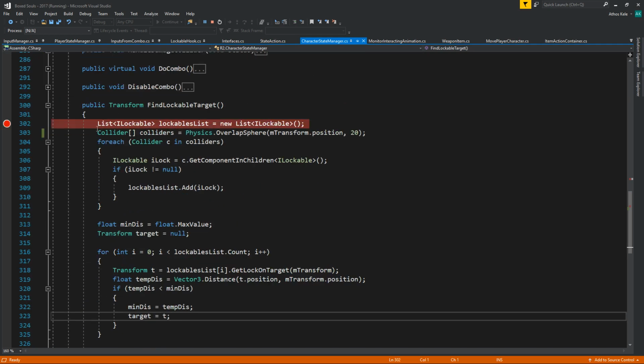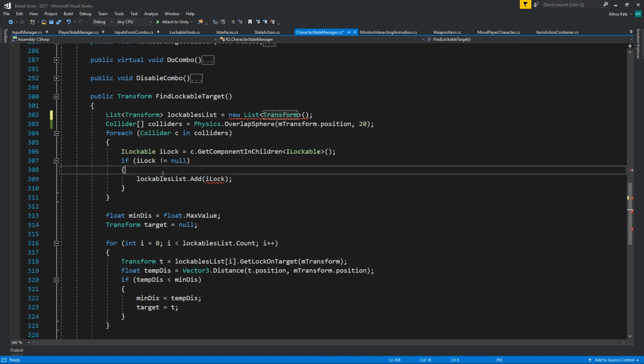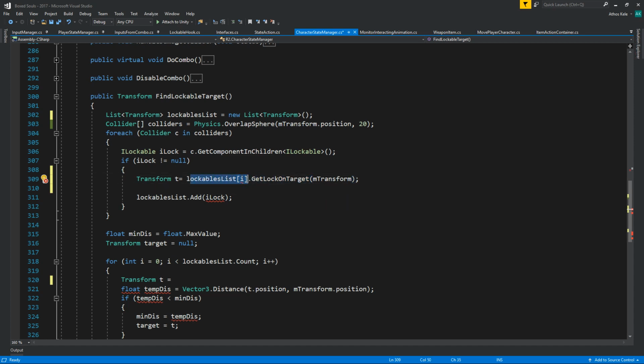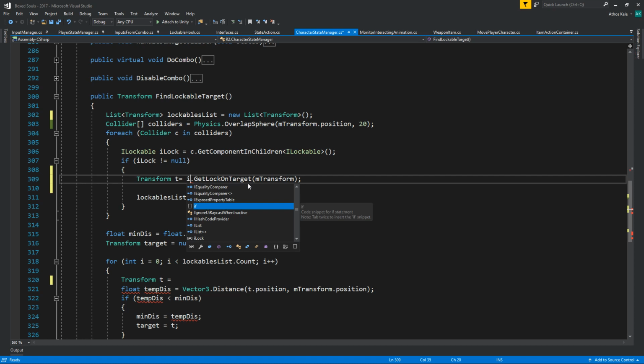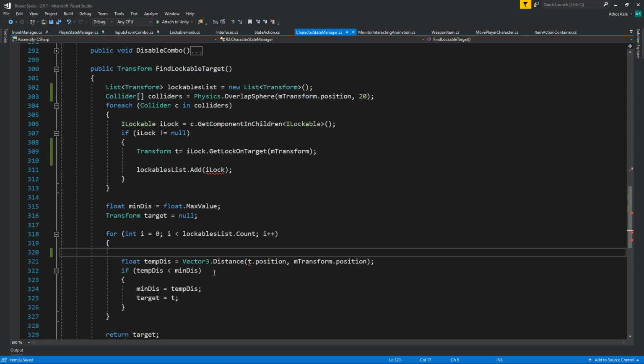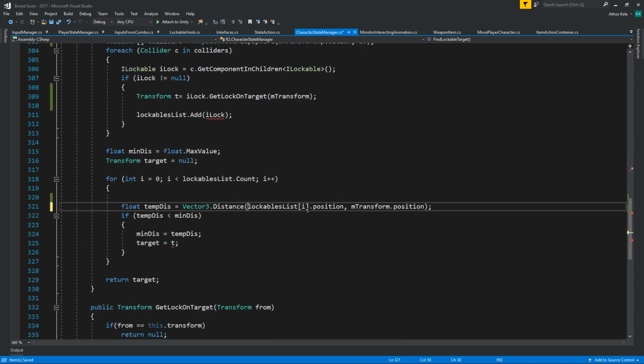So here's what we can change to make this a little bit more safe, or actually even better, we can just do it like this, and instead of saving the iLockables, we can just save the transforms themselves. Okay, and let's see, get lock on transform from the iLockable, can delete this. Lockables list i.position, and then lockables list.